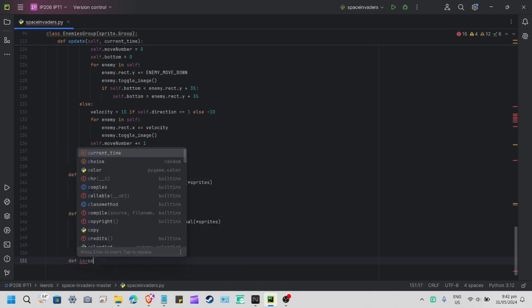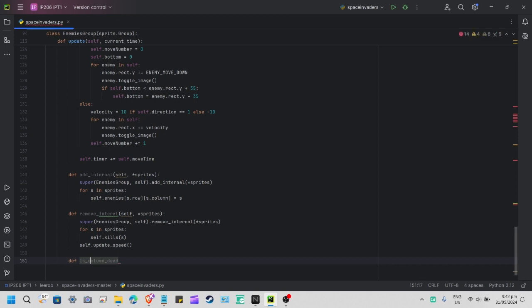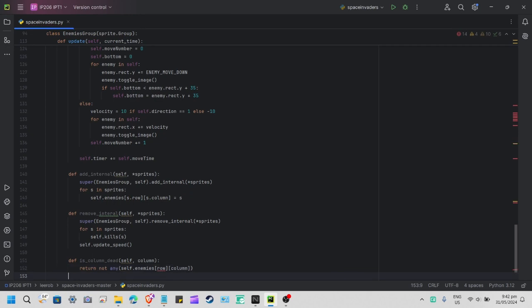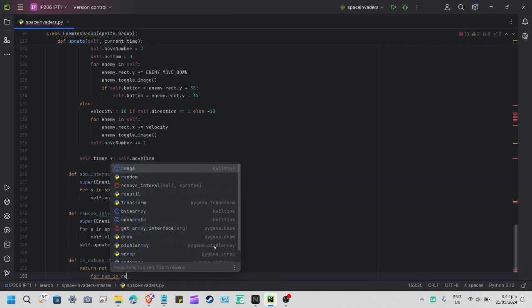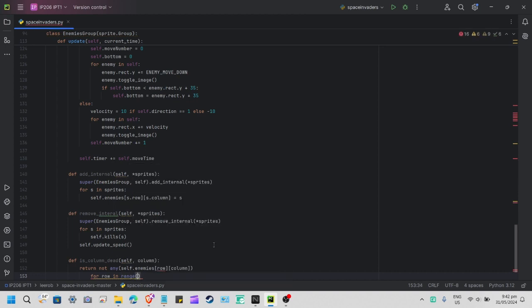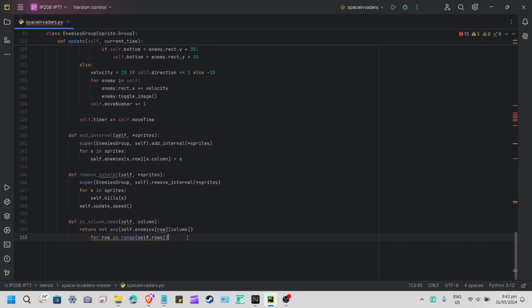Next method is column, and trust me, hear me out, just let me cook. Okay. Next, for the parameters, we have self and column. Below that is return not any of self enemies, and then the row and the column. And below that is for row in range, and within range are rows. Hold on, I think I made an error. Okay, got it right. So if you indent a lot, big indent.